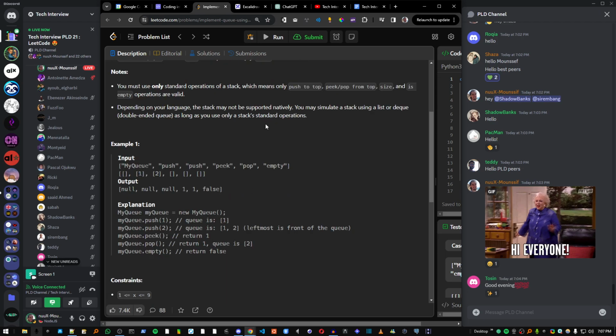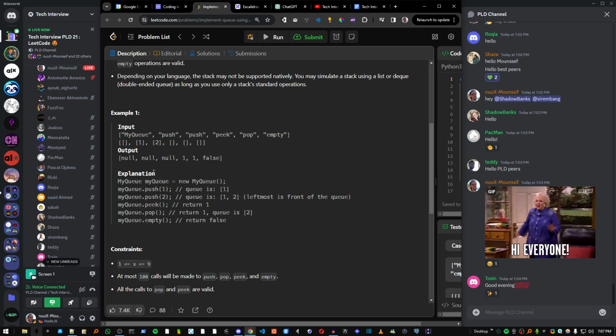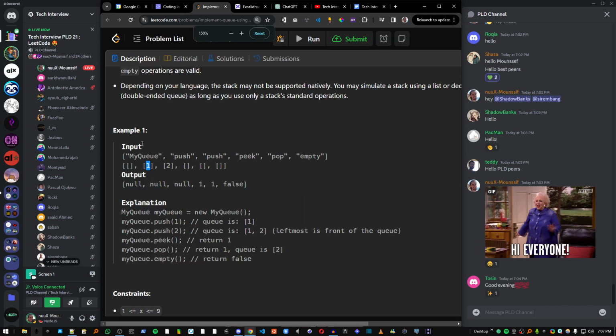We can see some example. So we call MyQueue right here, creating a new instance of MyQueue. Then we push with argument 1, and this returns null. Then we push 2, which also returns null. When we did peek, it shows us 1. When we did pop, it shows us 1. Empty, false. There's still something there. There's still 2.